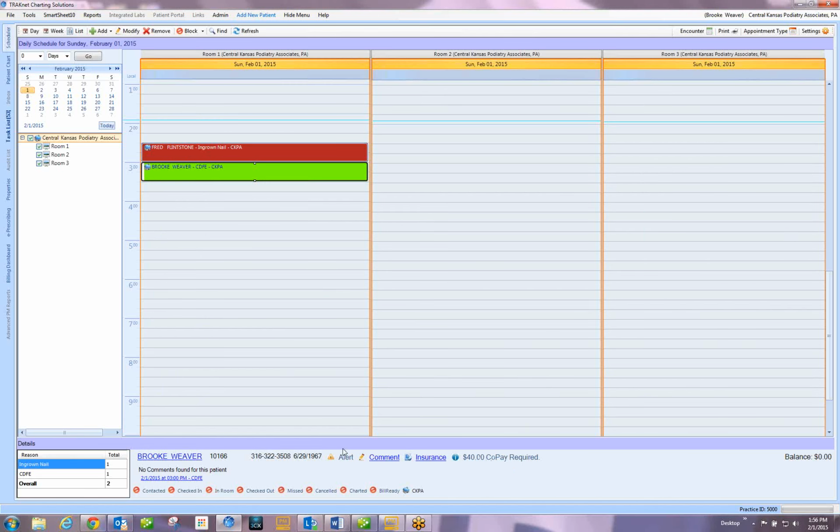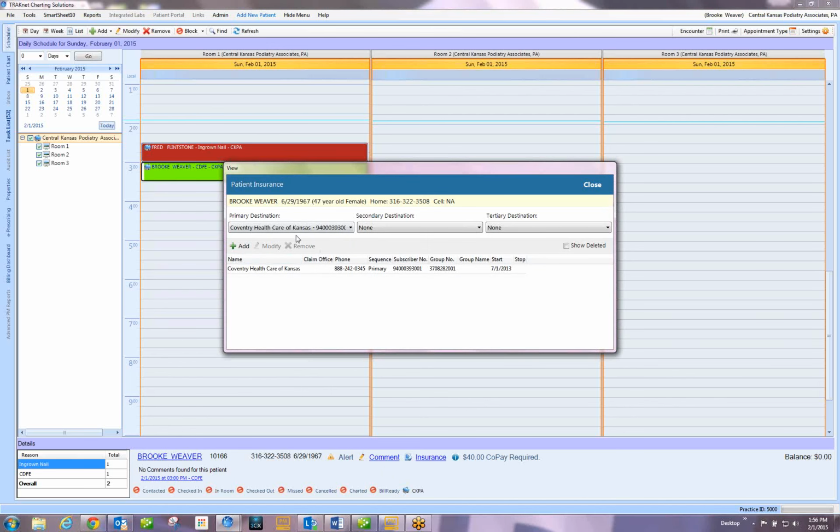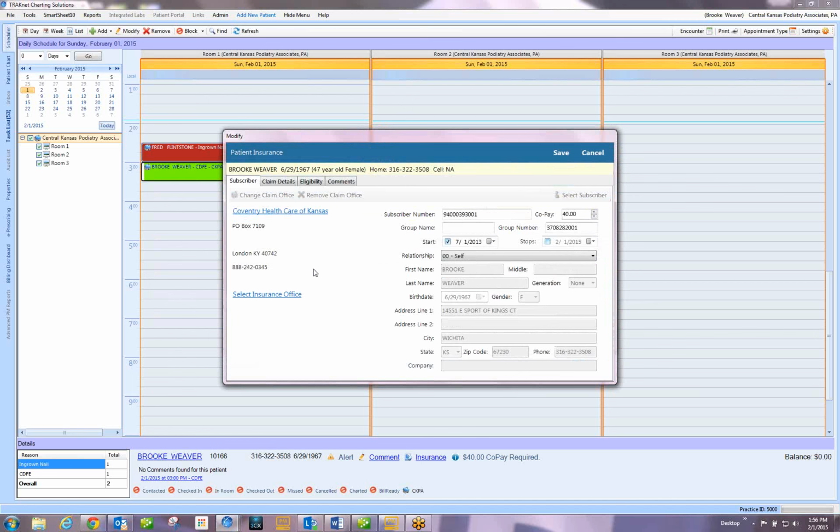One of the neat features in 3.0 that is available as an enhancement is an integrated patient insurance eligibility check, but I can also manage my patient's insurance right from the scheduler as well. If my patient came in and had a change to their insurance, or maybe their copay had changed, I can click on that insurance tab and bring up and make their changes to their insurance at that time.